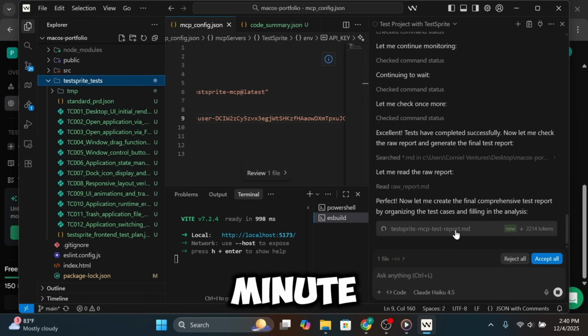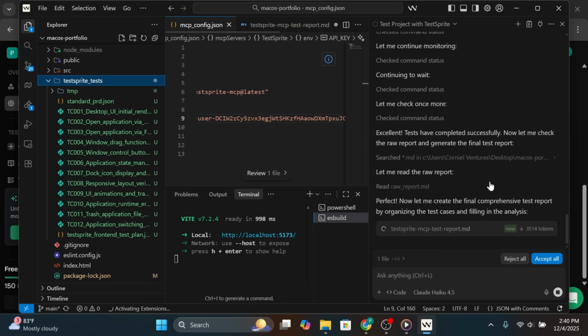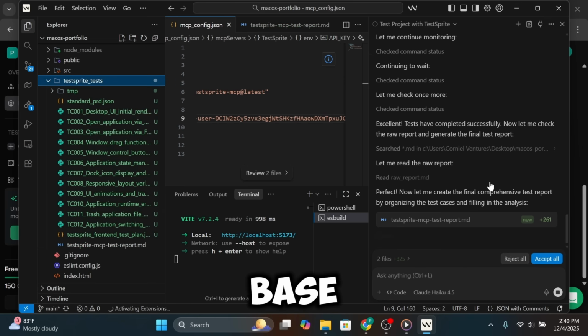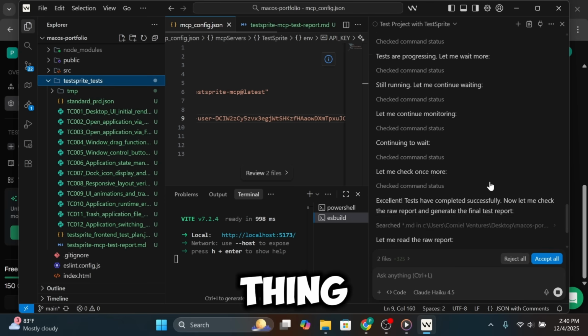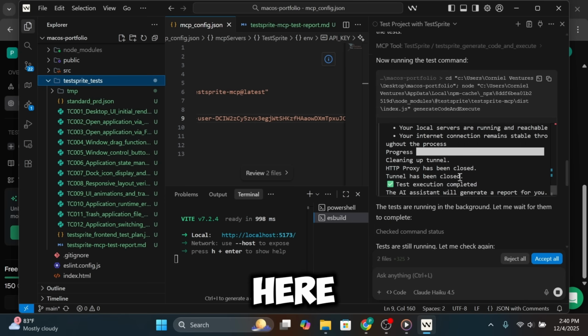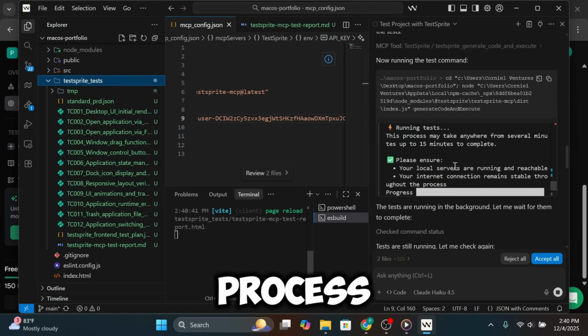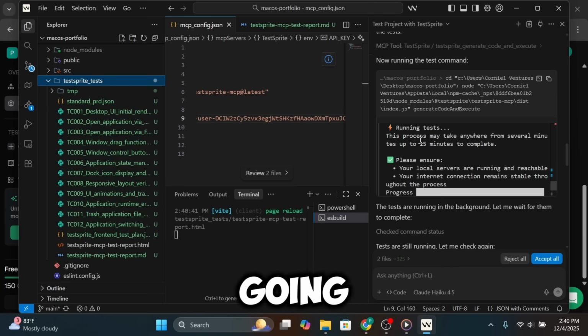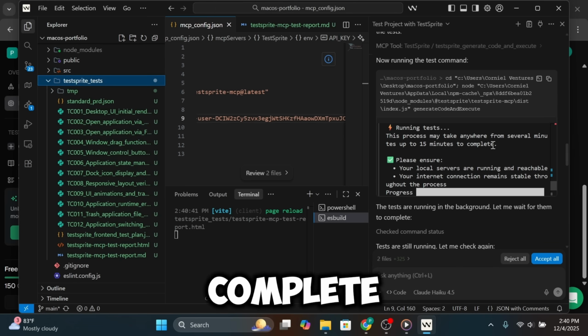So in a minute, once this is done, I'm going to show you everything that is inside the report. And as well, I'm going to show you what is on the TestSprite dashboard. And we're going to look into the errors there to make sure that they're actually errors that are specific to our code base and not just picking up any random thing. And one more thing to note here is that throughout this entire process, it gave a timeline that it was going to take about 15 minutes to complete, right?